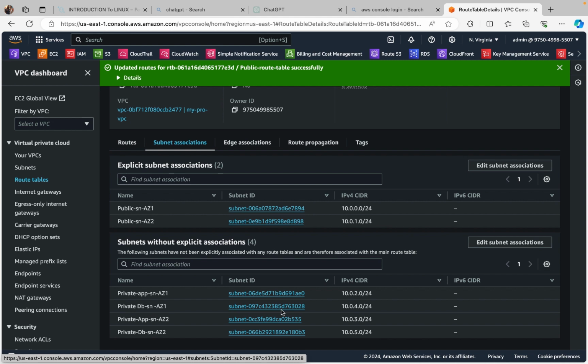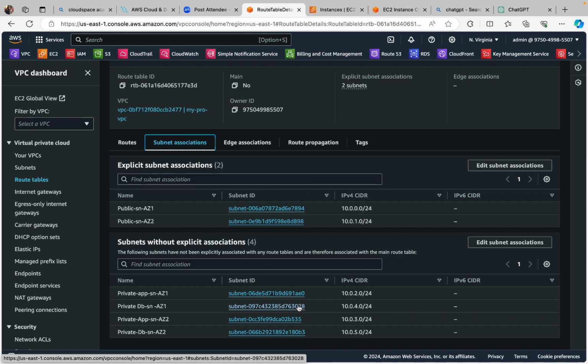All right. Now when you look here, we still have four other subnets that do not have the internet gateway, and I'm going to explain how we'll handle these other four subnets. If there is no private route table or public route table, these subnets will be associated to the main route table.